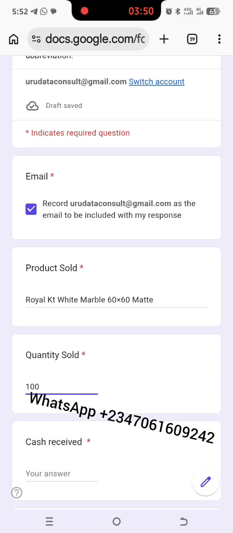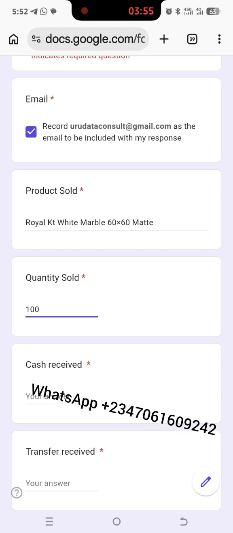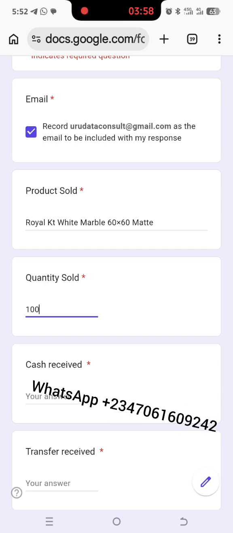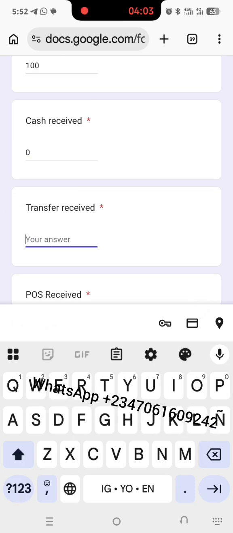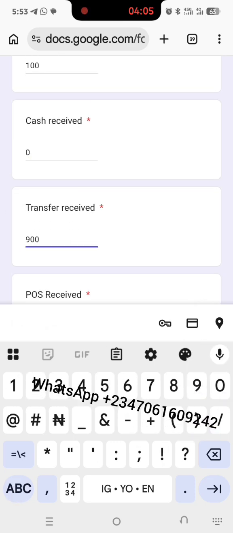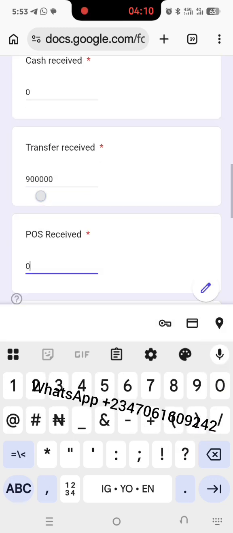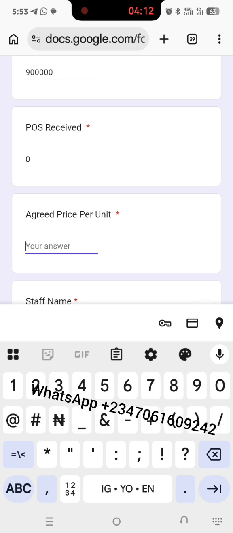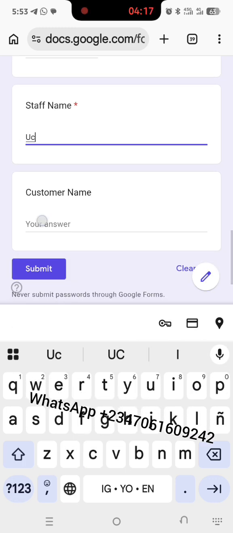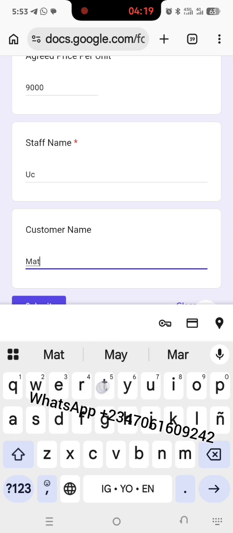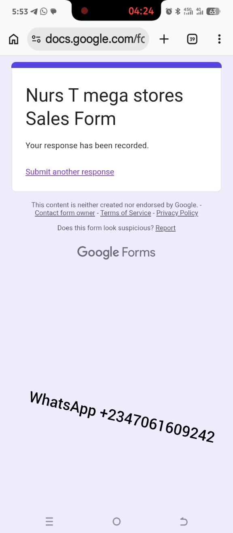Okay, so someone that wants to buy 100, and one is 9,000, we have to pay 900,000 for 100. So let's assume the person paid by transfer. So that's why we're putting cash 0. So the person paid 900,000 complete and agreed price is 9,000. Staff name UC. So in case you have more than several staff. So you submit. Now once you submit, I see your response has been recorded.